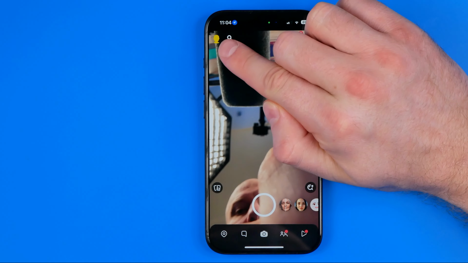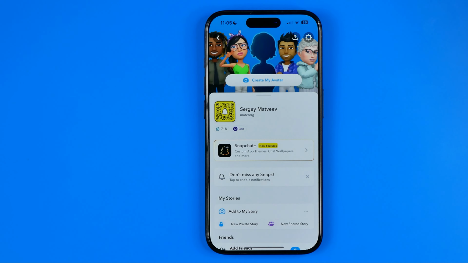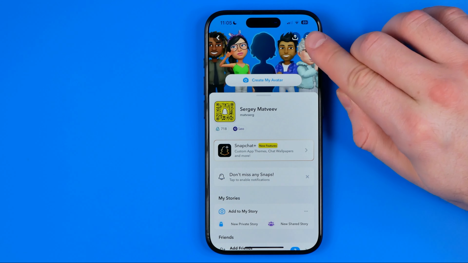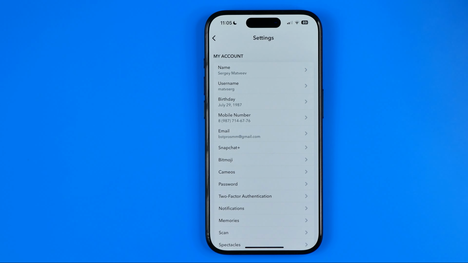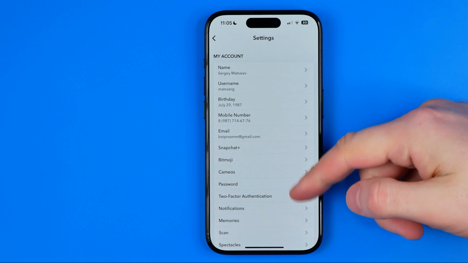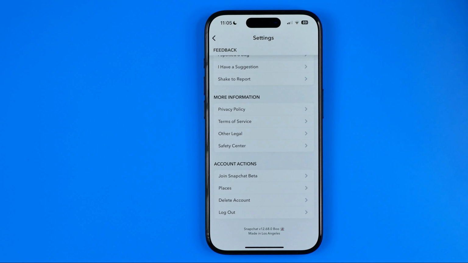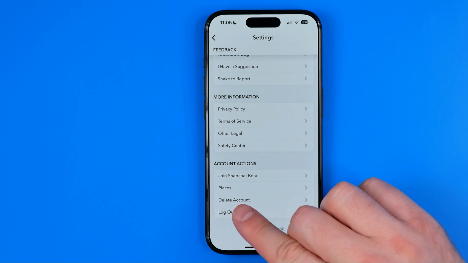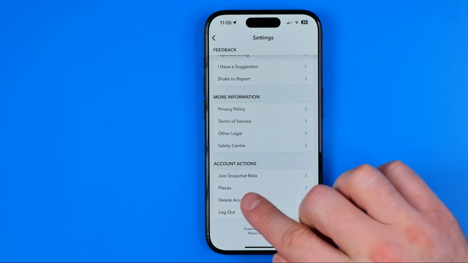Then tap right here at your profile picture, and then tap at that gear to head over to Settings. On Settings, scroll down to the very bottom, where you can easily find Delete Account.